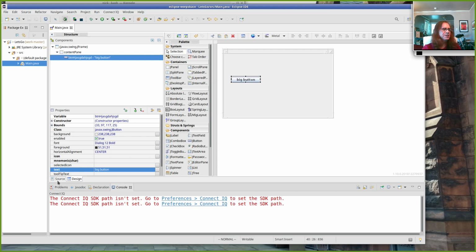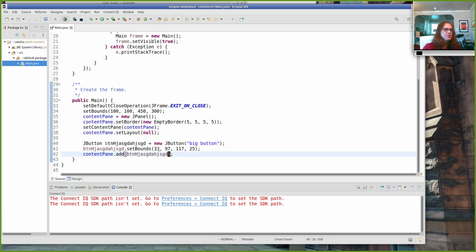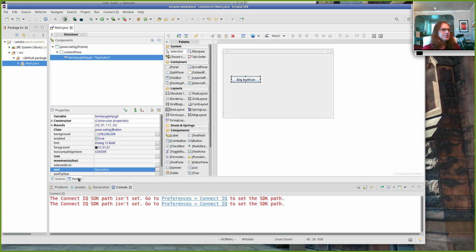And every time that we do something over here, right, it maps to something that happens in the code here. So I actually named my button something weird. It named my button based on what I typed in the original text of the button, right? I may not want a button named button. So I'm going to come over here and change the name of the button under variable, and I'll call this button1.